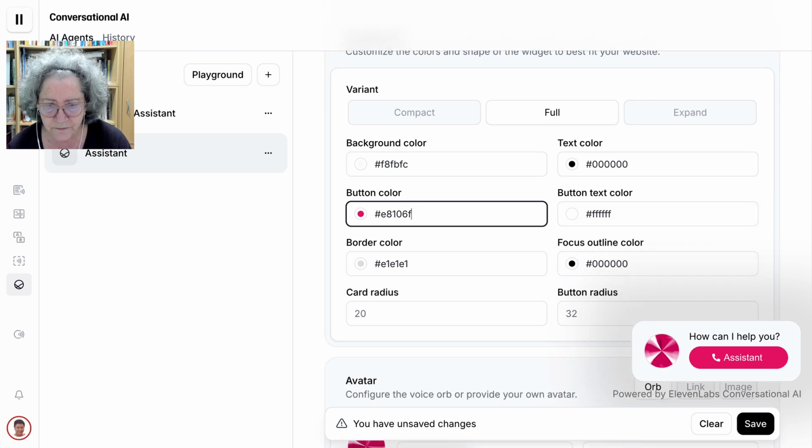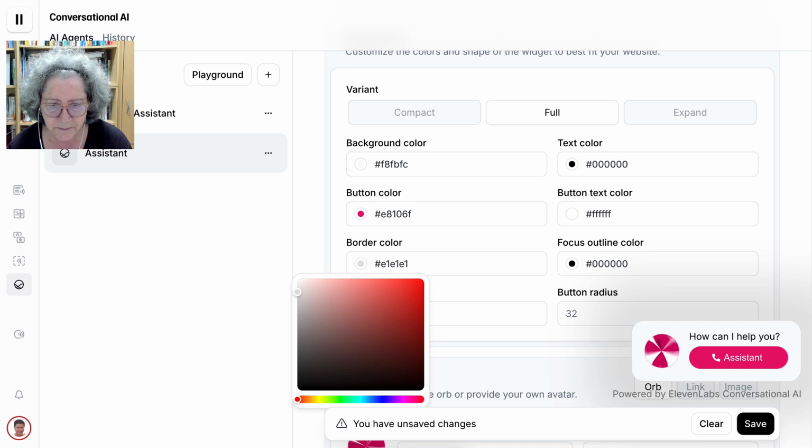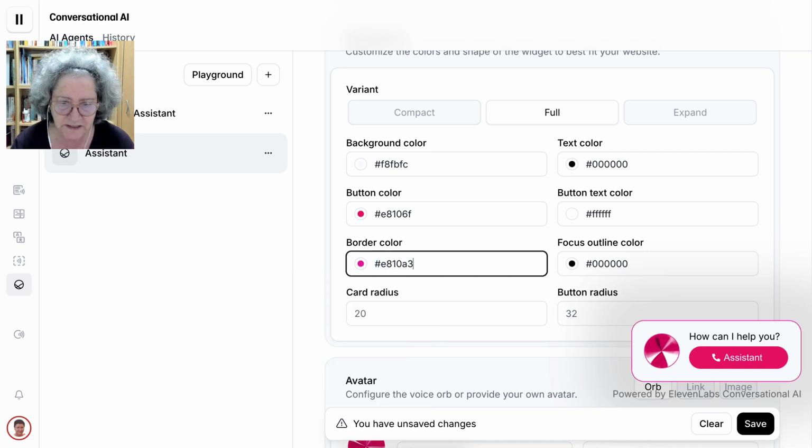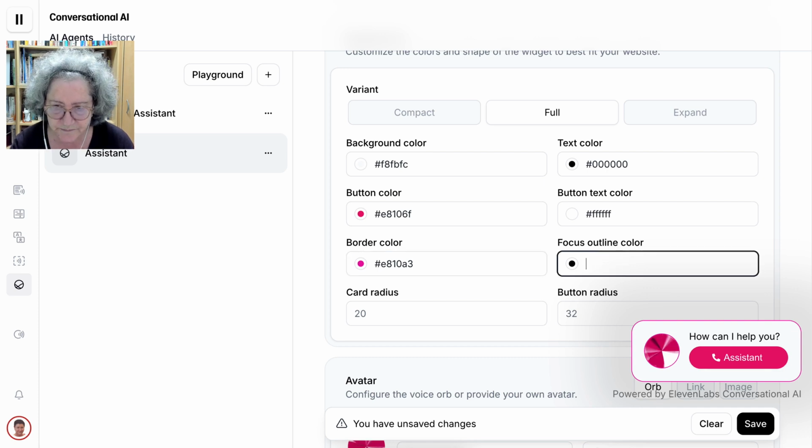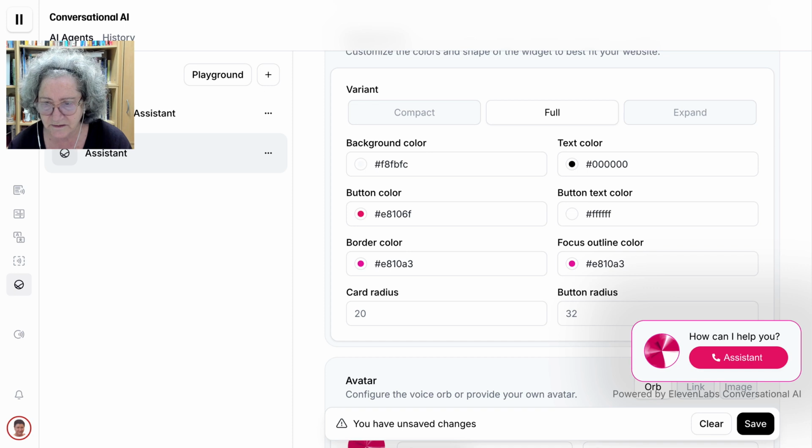Border, I don't know if I want a border, but let's try a border and see what that looks like. So you play around until, okay, that's a border. Not bad. And focus outline color, black. No, I don't like black. So let me change that to the same. See what happens with that. Okay, I'm not sure. All right, so there we go.